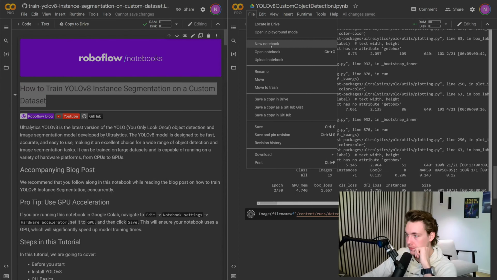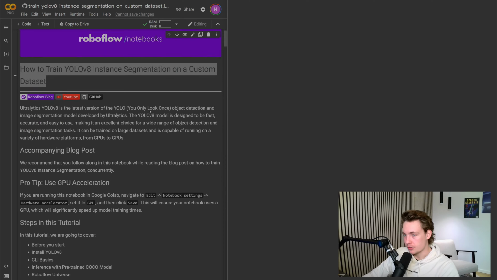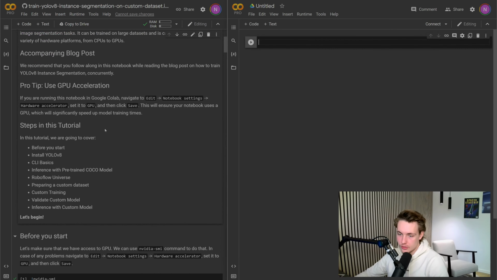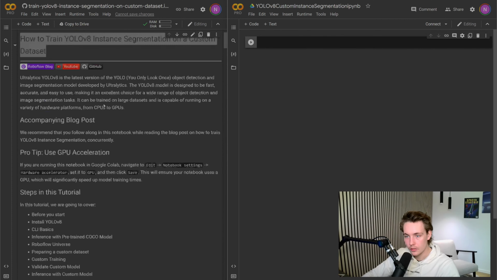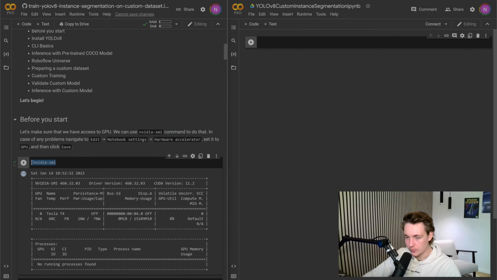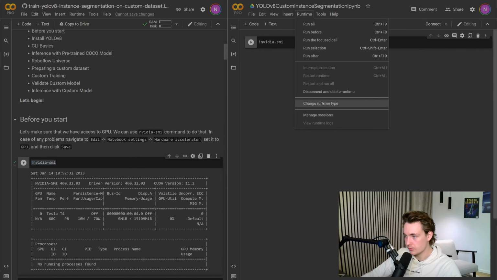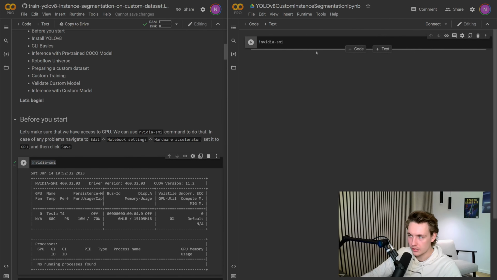So let's create a new file here, a new notebook. And then I'll use the instance segmentation. Again, we'll just clean up the code here from Roboflow. So we have YOLOv8, custom instance segmentation, long title. First of all, we'll check here for the runtime. We'll change the runtime, but let's just set up the code first because we're already using the GPU in the other notebook.